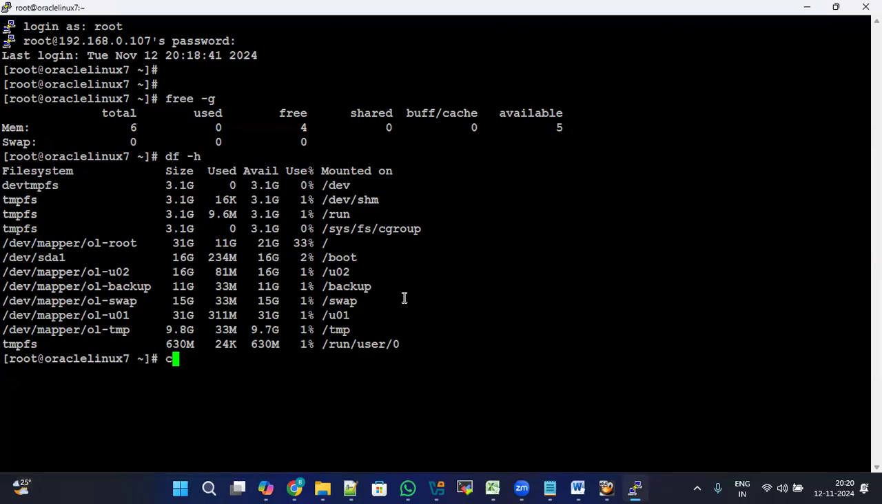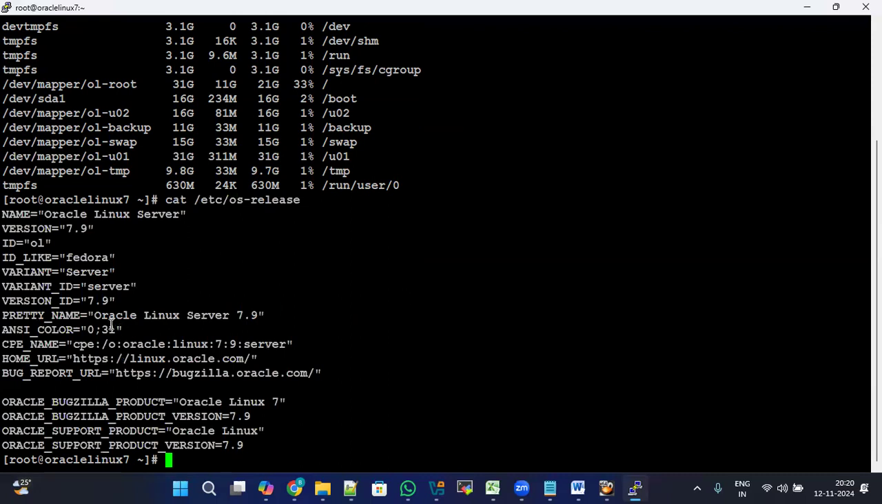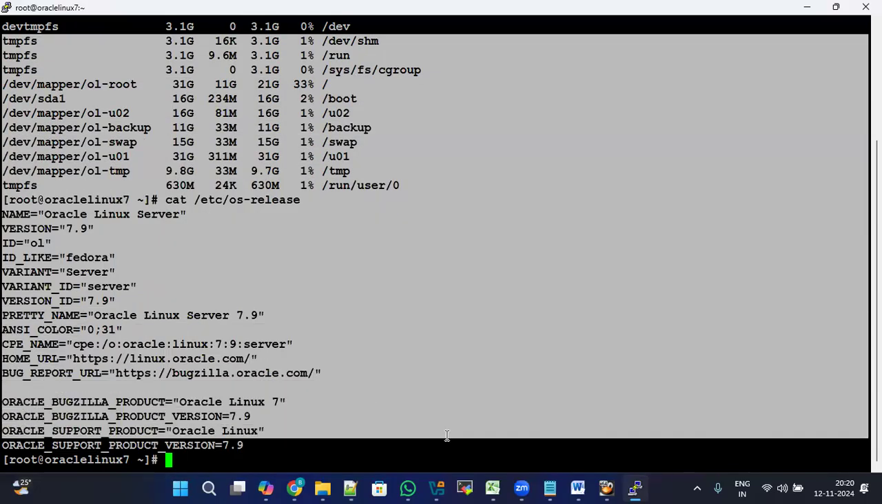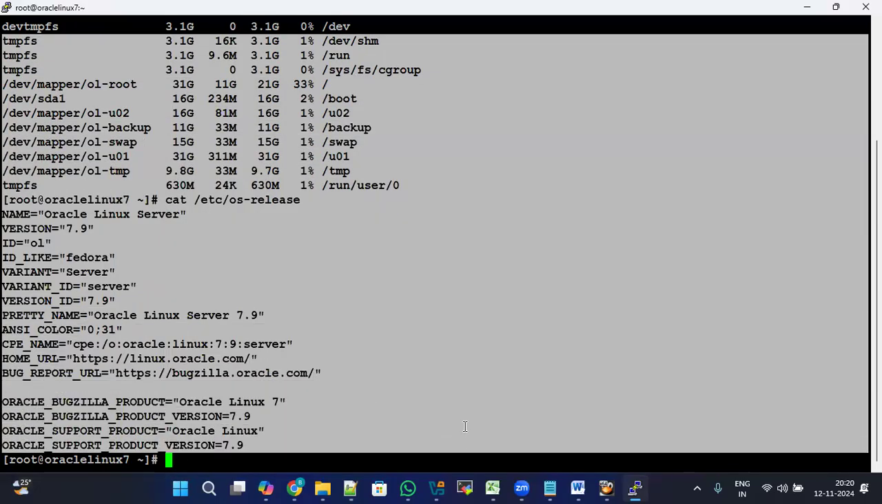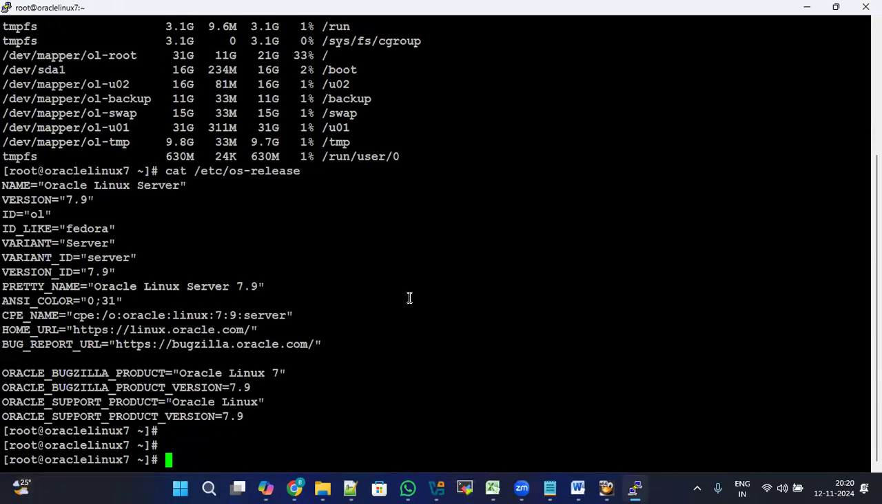So let me check the OS version, /etc/os-release. You can see Oracle Linux 7.9. We are using Oracle Linux only. This Linux operating system is also developed by the Oracle company. Okay, so we are good on the hardware prerequisites.